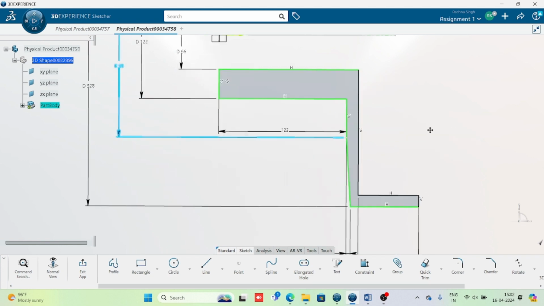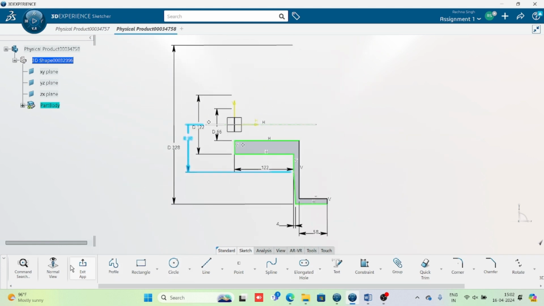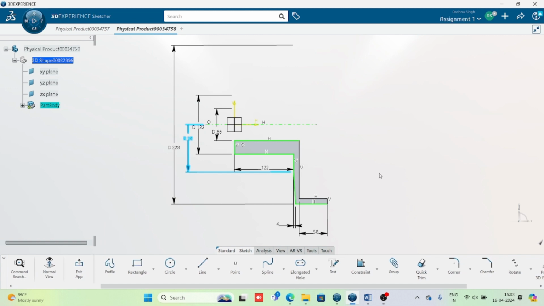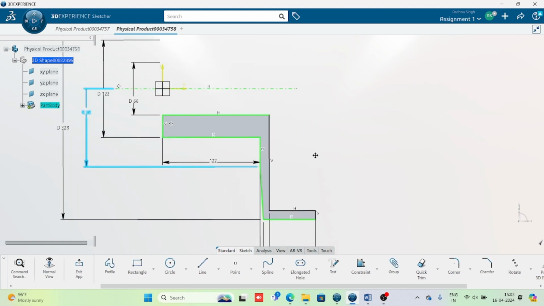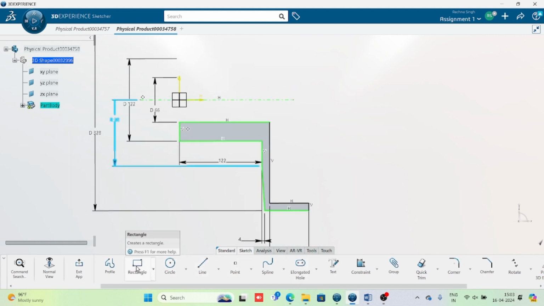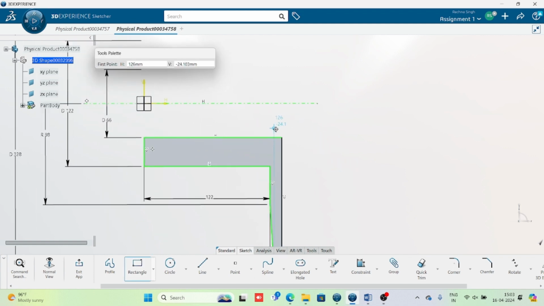You can see this is how we have created. And now we need to make these two steps. You can see we are creating the whole drawing in one single step. By this you can make your work easy. I'll just trim this, quick trim. Don't want this, and this.